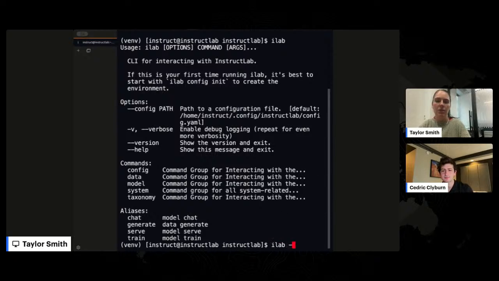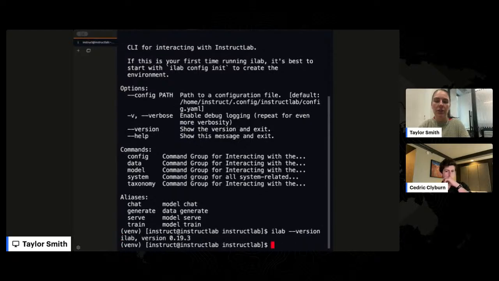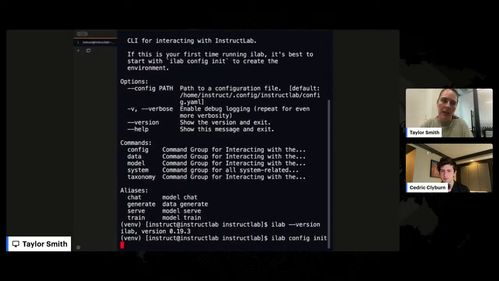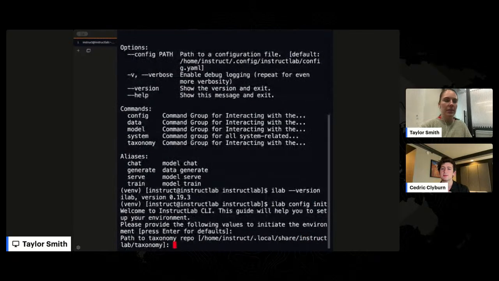And then I'm going to do a version check to show you the version, which is 19.3. Right now, the most up-to-date is 19.4 as of several days ago. So I have 19.3 installed here today. So I'm going to configure it now. I'm going to do ilab config init to get some of the defaults configured.